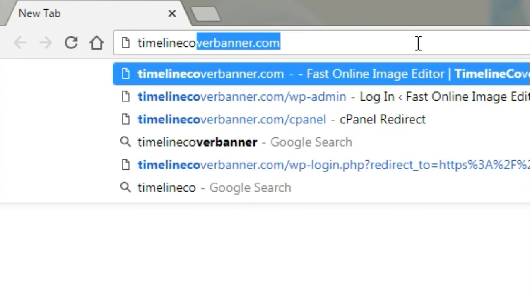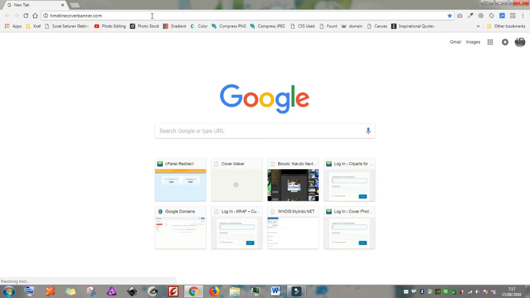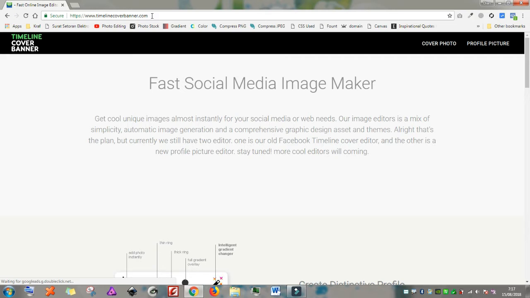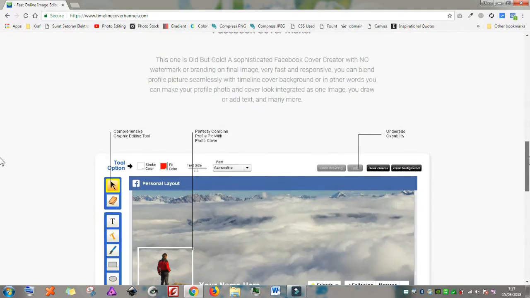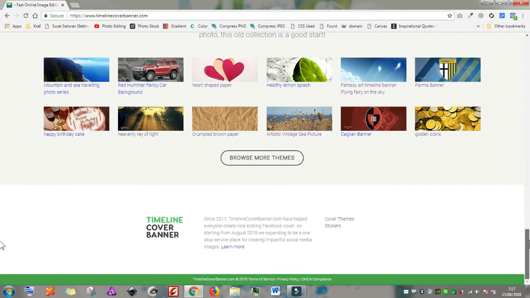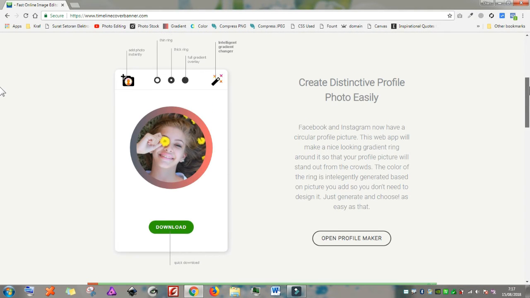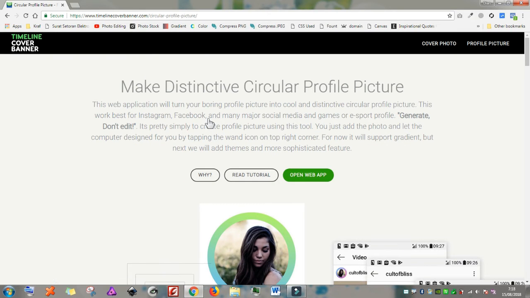First open timelinecoverbanner.com. This website provides free image maker apps specifically for social media needs. Choose Profile Maker app. Just click on the image. Click on Open Web App button.